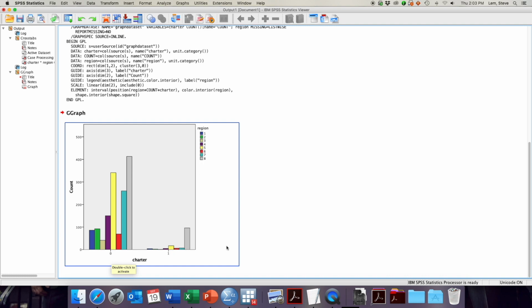So even though it's the same information displayed in the crosstab, here you get a little visualization that maybe the number of charter schools in the other regions is not so proportional to the number of schools that they have. So there may be fewer charter schools relative to the total number in, let's say, region 1, compared to, say, region 8.